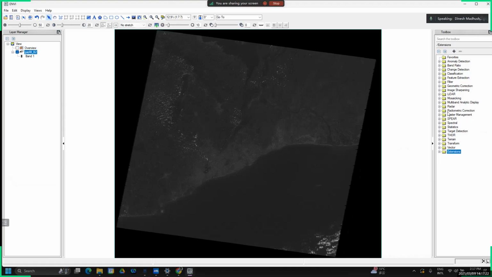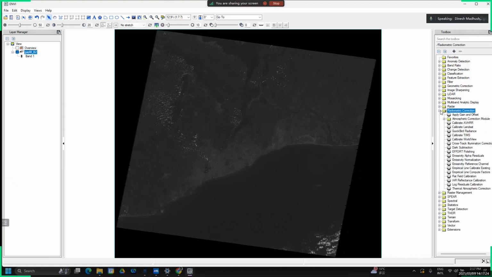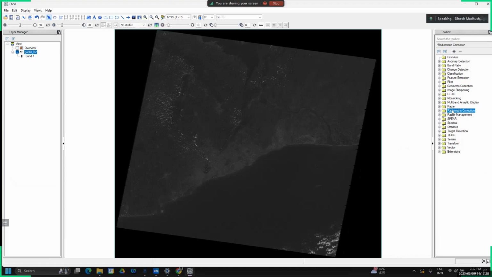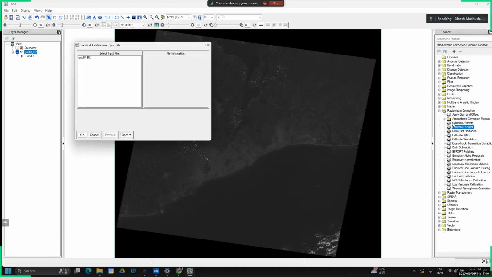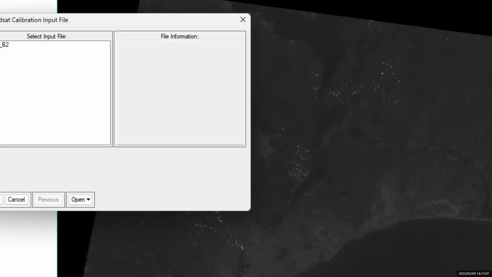So you expand your radiometric correction. That's under the toolbox, the R column. You expand radiometric correction. You navigate to calibrate Landsat, because we are dealing with a Landsat image here. You double click on it. It opens this calibration dialog window for you.